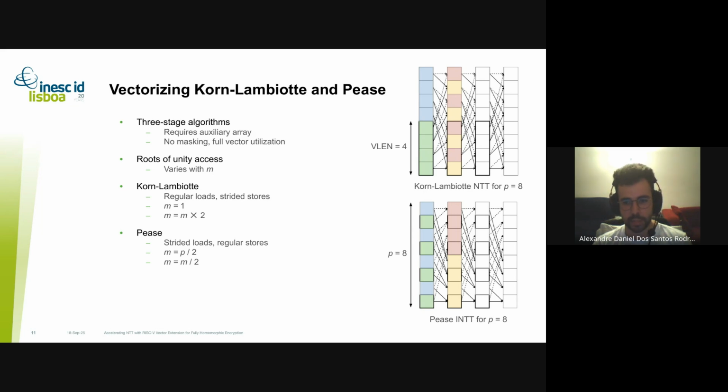The roots of unity access vary with M, and M, depending on the algorithm, is initialized and changes differently. So for Korn-Lambiotte, as you see above, we can do regular loads, but then we do strided stores on every stage. M starts with a value of 1, and it doubles every stage. Pease is the exact opposite. So we do strided loads and regular stores. M starts at P over 2, and you divide it by 2 on every stage.